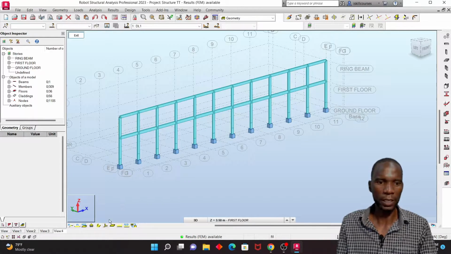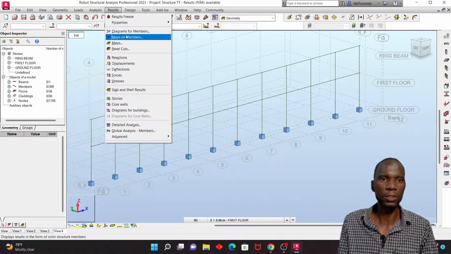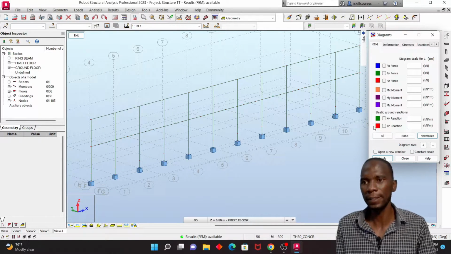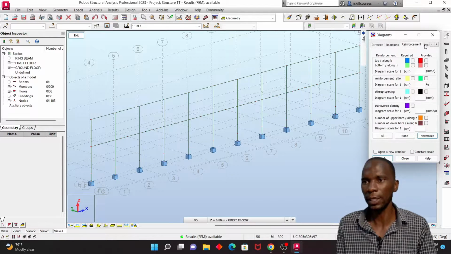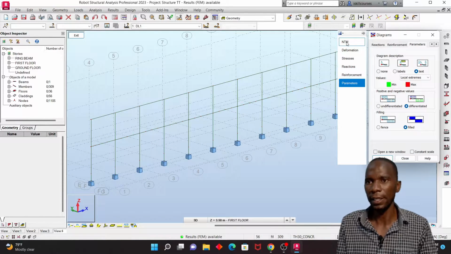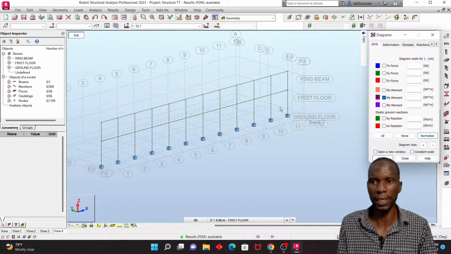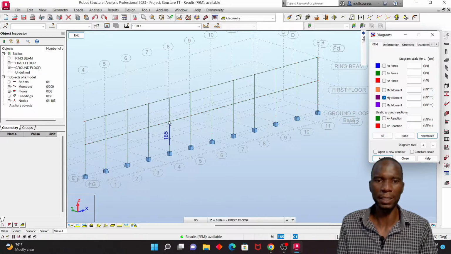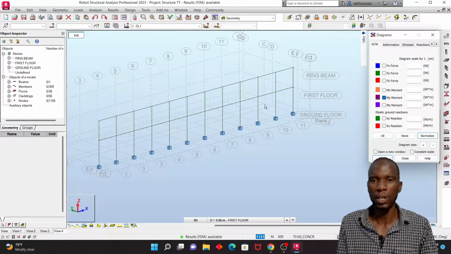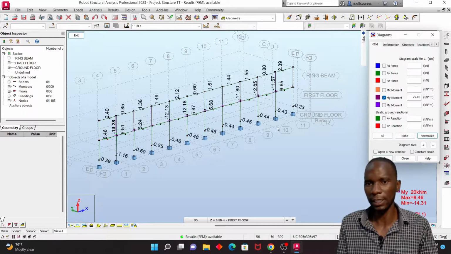All right, so if you want, you can remove the section shapes and then go to results there and click on diagram for members. From here you can go to parameters and make sure text, differentiated and filled is selected. Then go back to NTM and select the moment in Y so that we check the moments on that beam, so that you can start making decisions on how you are going to design that beam. Once you pick that, just click on apply.